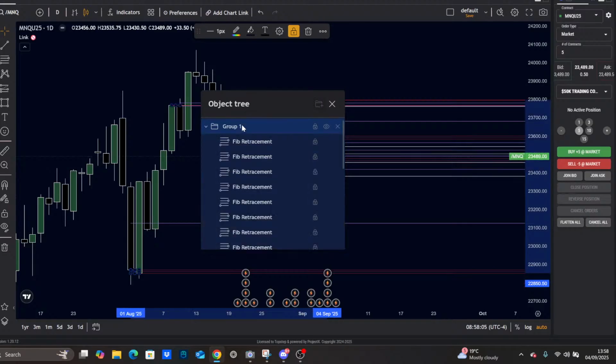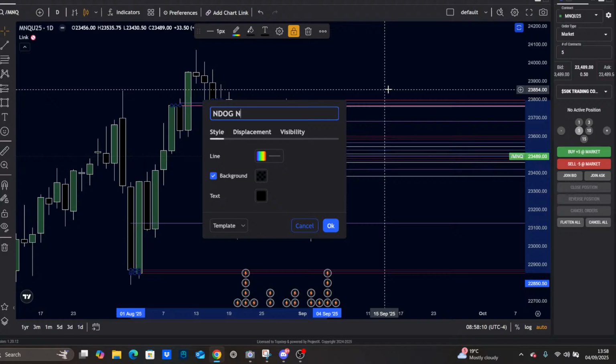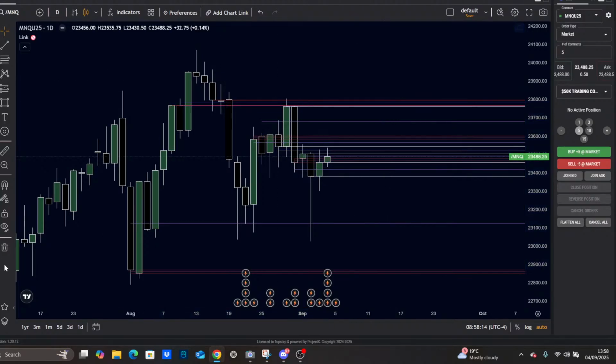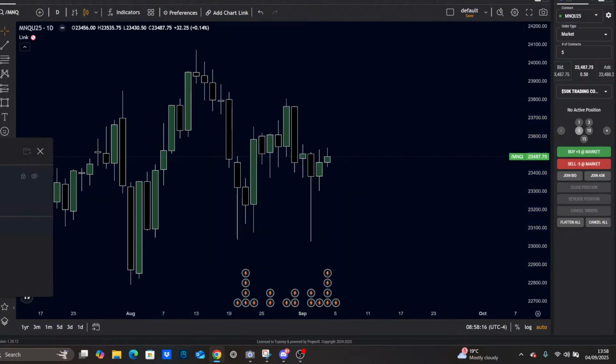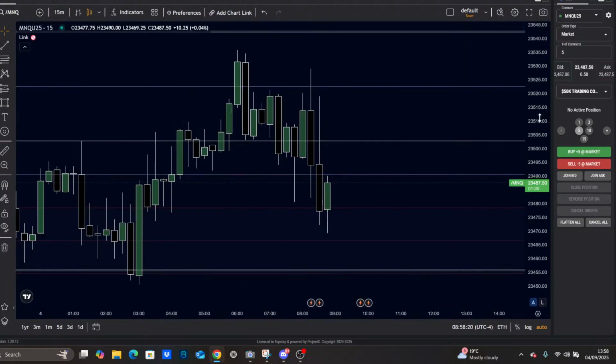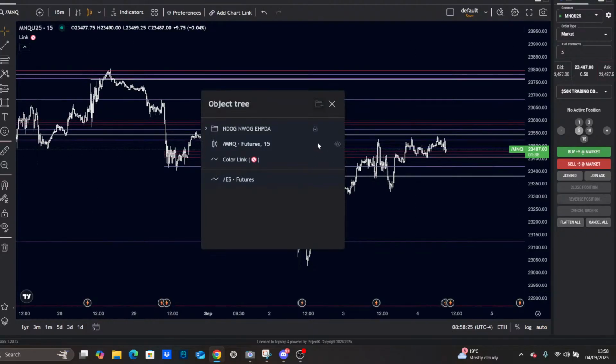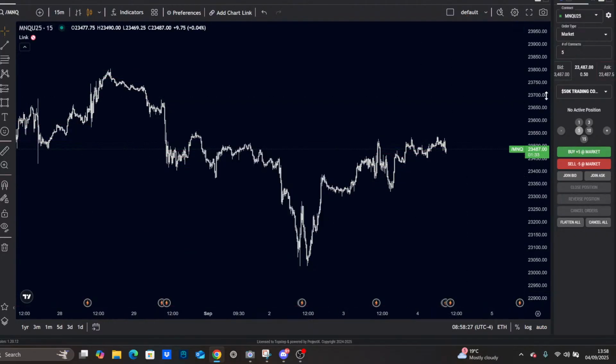So what I do then is I add it all to one group and I title it NDOG, NWOG, EHPDA. And what that means is I can make it all disappear. So I can bring it up, I can go into the 15-minute, and you can see all of them. But when they get in the way, you can just make them disappear. And that's wonderful.